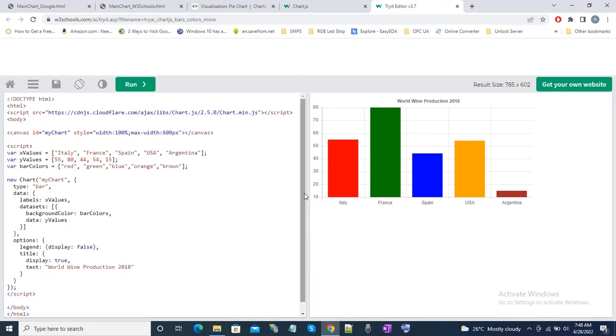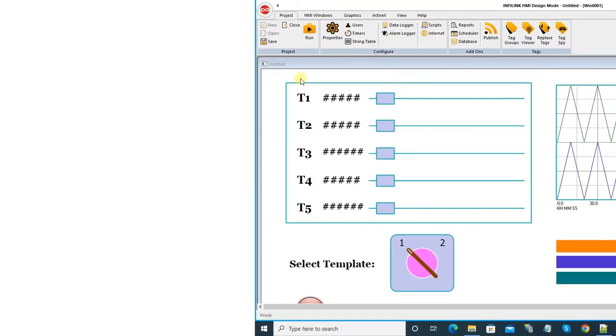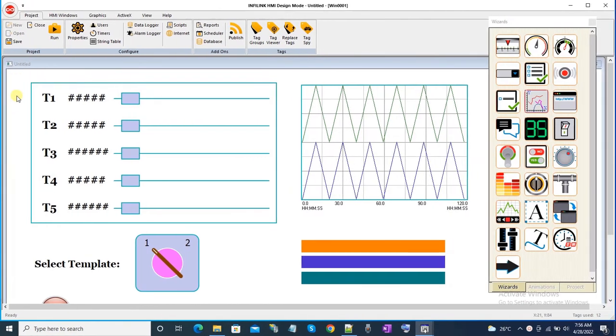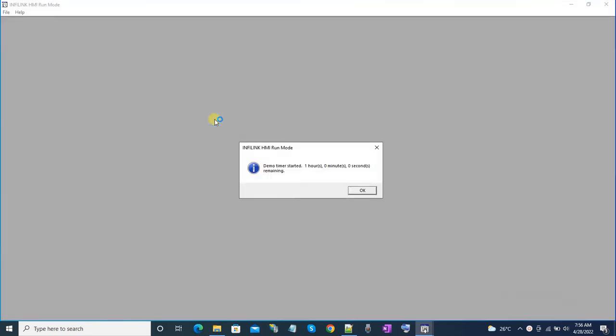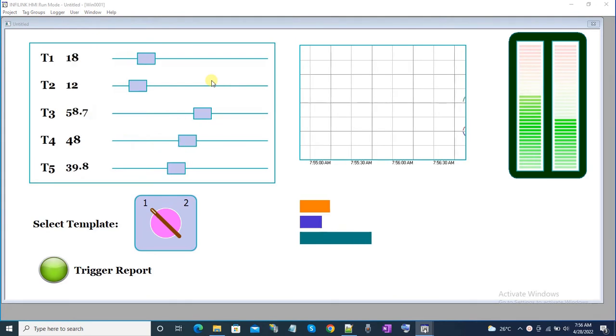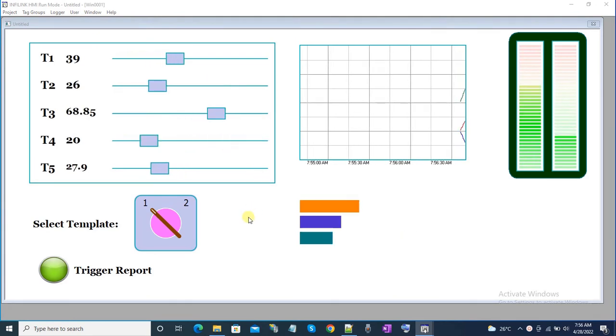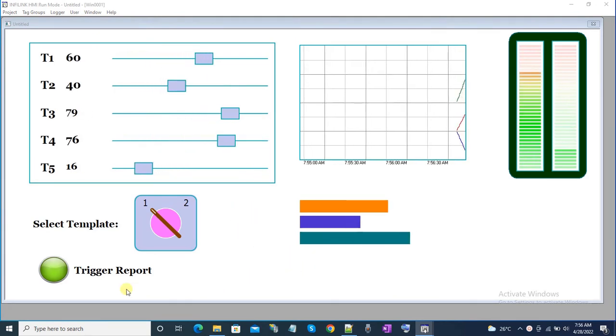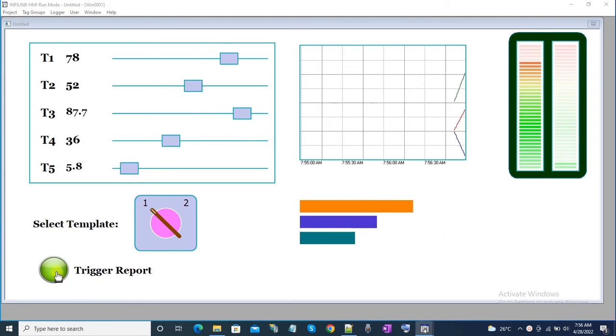Moving ahead, I am going to show you one such sample chart from Google Charts collection and use it with Infilink project. I am going to use the same Infilink project which we used earlier. I am going to display values of 5 tags in a table and also Google Pie chart object representing values of those 5 tags. Let me trigger the report.